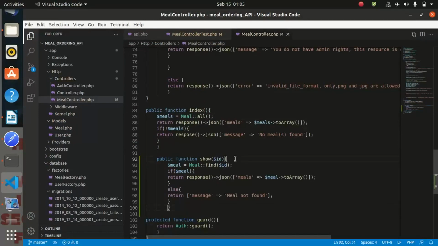So let us see what this code tells us. We are defining a public function which we call show, and we are passing in the ID of the mail, and we are saying let us define a new mail which is equal to, we are getting into the mail model and we are finding or filtering a mail with the ID we are passing inside the show function.